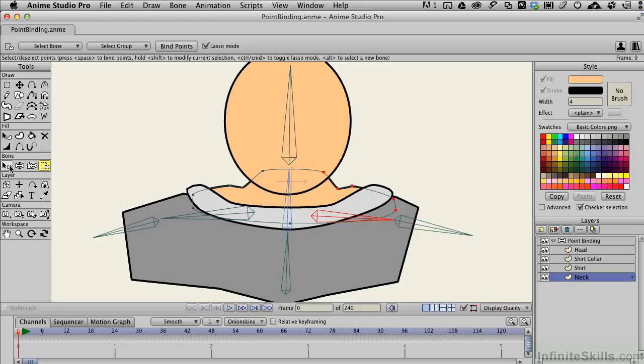Now, for this next bone, I can go ahead and repeat this process, but choose different points. So I'm going to go ahead and select the bone out here on the edge. Come back to my Bind Points tool. Now the neck is selected. The only points I want to move when this particular bone is manipulated are the ones right here at the end. I'll bind those. We come to the shirt. I only want these to move. Better bind that. And finally, the shirt collar, I only want these two on the end.